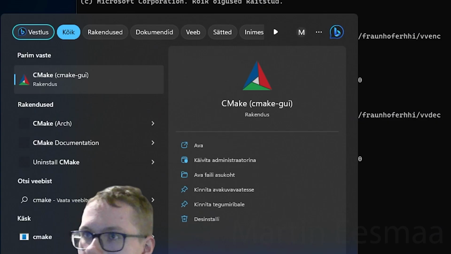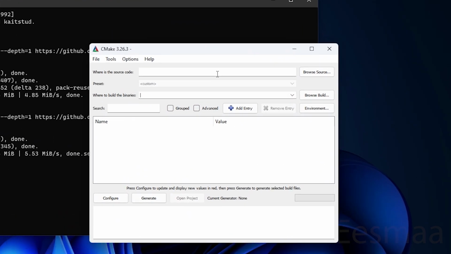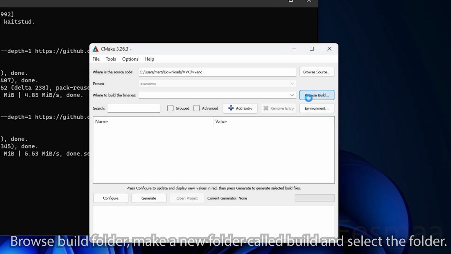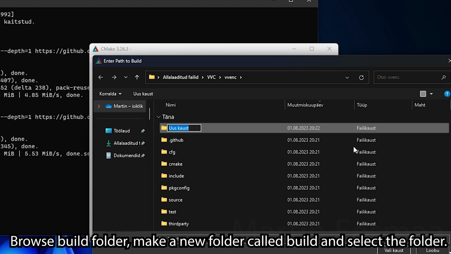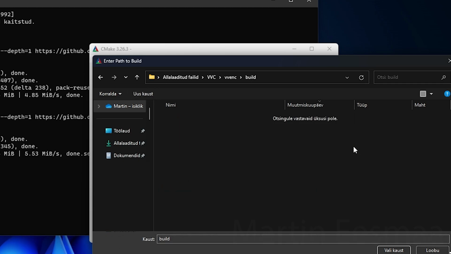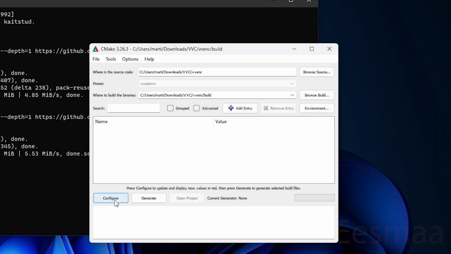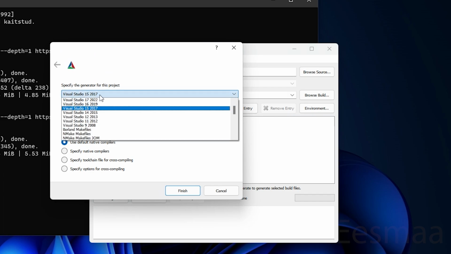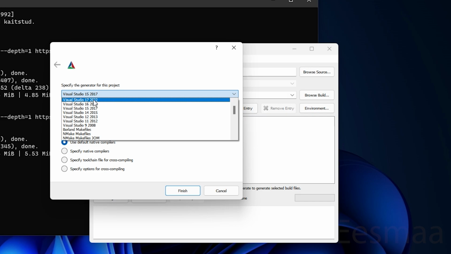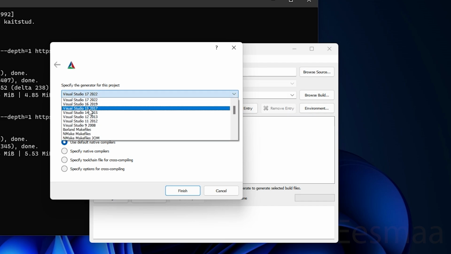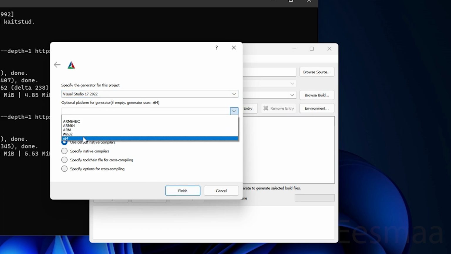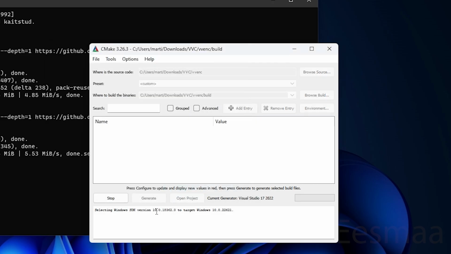Now we're going to open CMake. Alright, we have to find where the source code is, VVenC. Browse the build folder and make a new folder called build. And press the configure button. I'm going to choose x64. If you have installed Visual Studio 2022, you can select Visual Studio 17 2022. So I'm going to choose Visual Studio 17 2022 and x64. Now click the finish button.